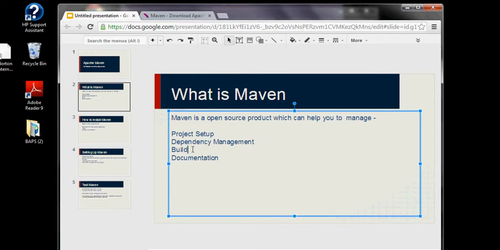And the last thing is documentation. The documentation feature from Maven helps you create the documentation of the project. So these are the basic features of Maven, but there are many more, but we'll not have a look at those in this tutorial. So let's see how to install Maven.